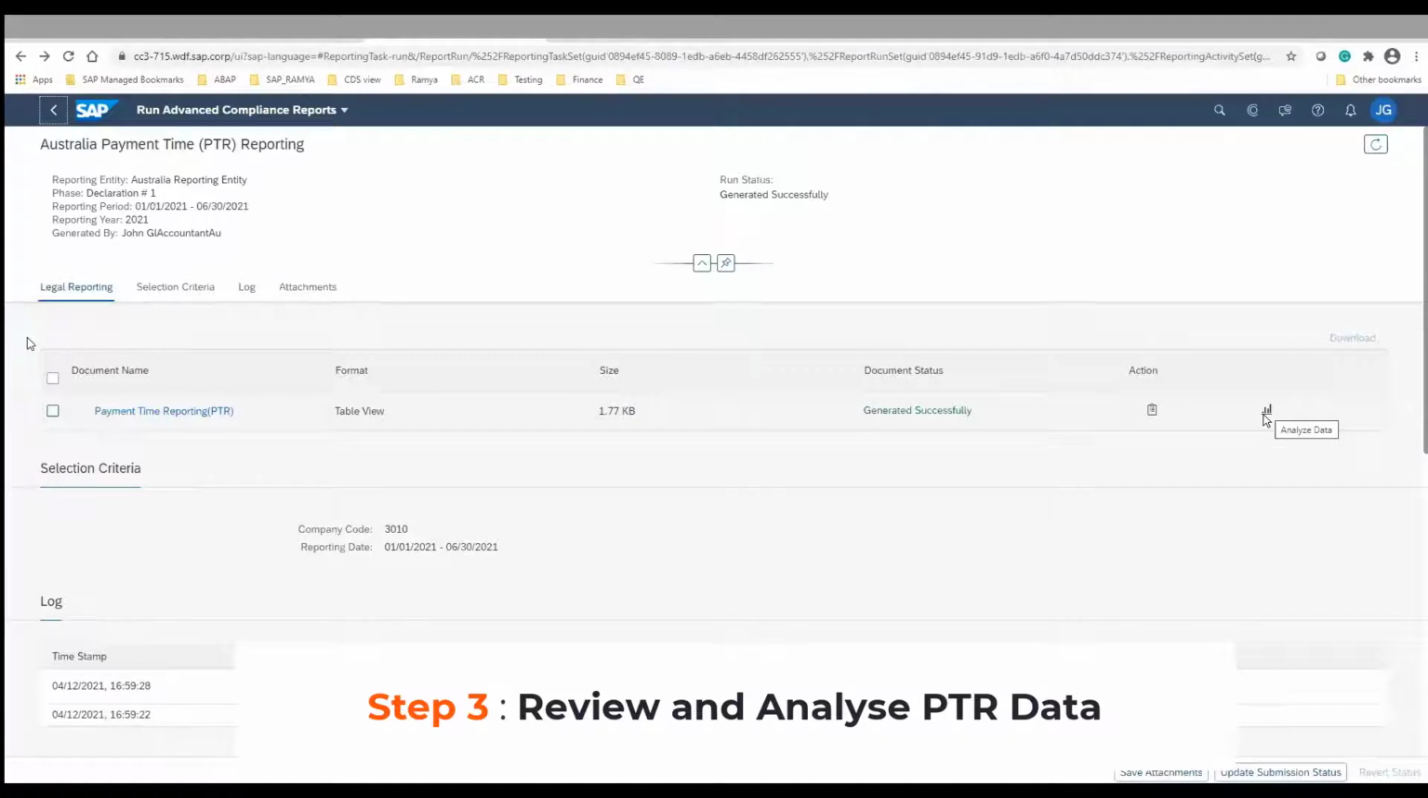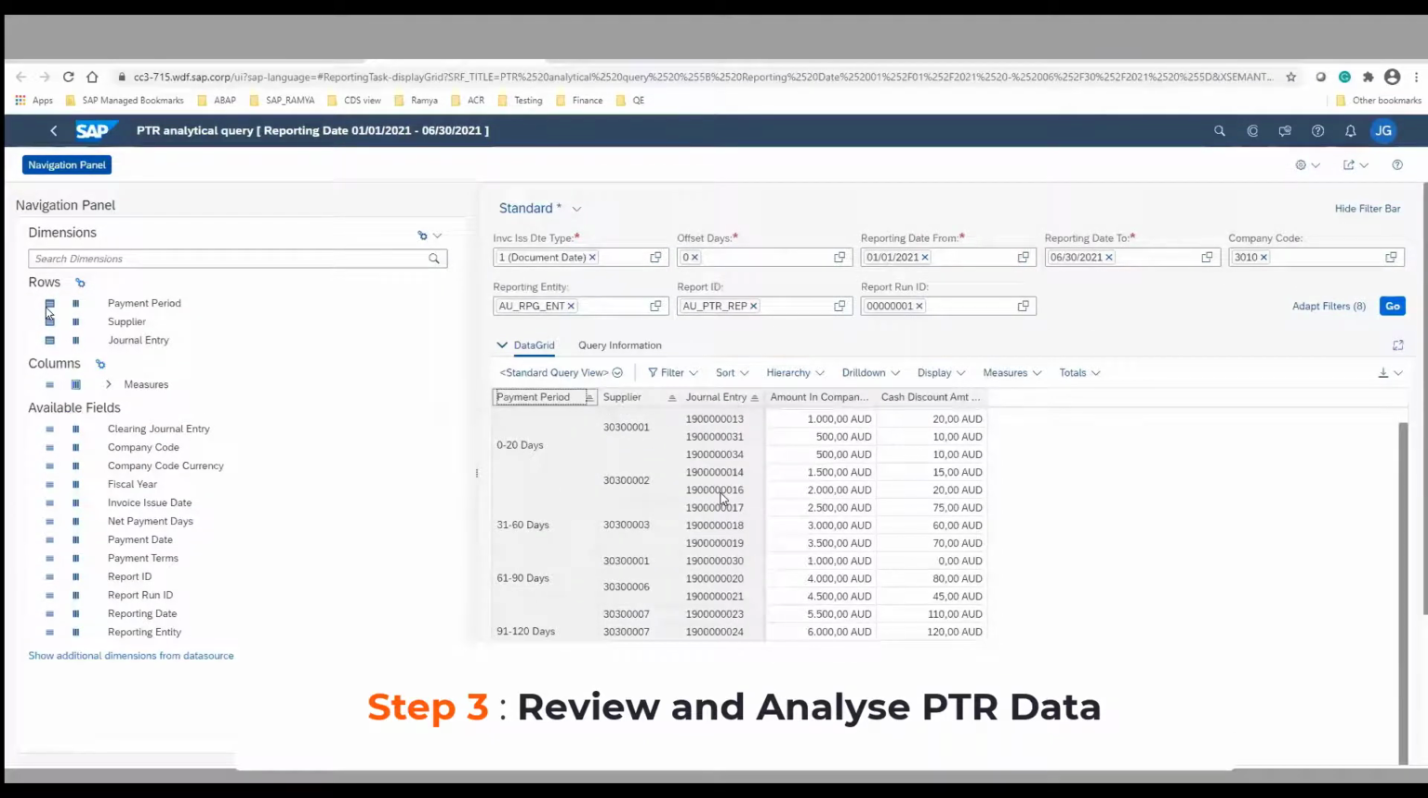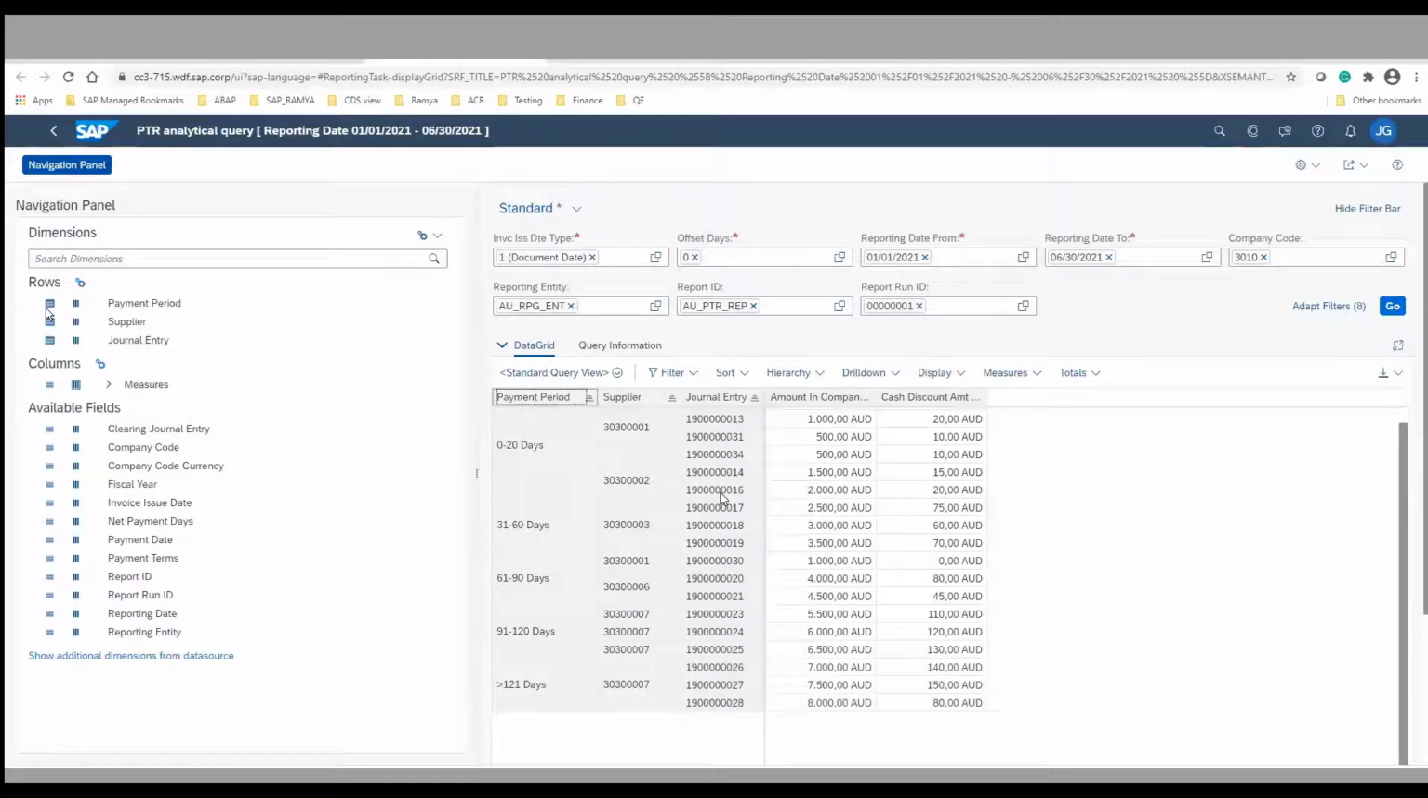So you can also see the analyzed data of this PTR. I'll just change the order. Right now it is journal entry, supplier, and payment period. If you see the columns over here, let me just change the order of it by maintaining payment period, supplier, and journal entry. So this means the suppliers list for within 0 to 20 days. These are the documents for which the PTR report has been generated.